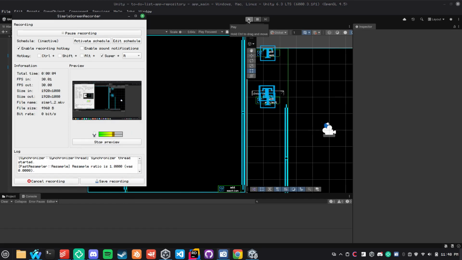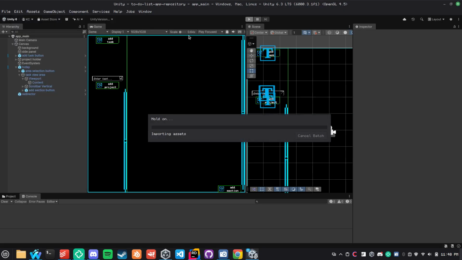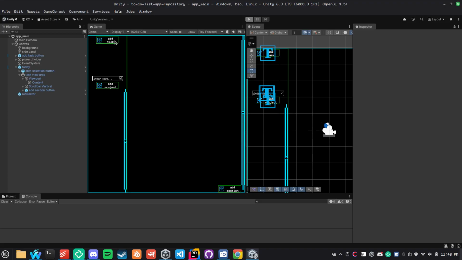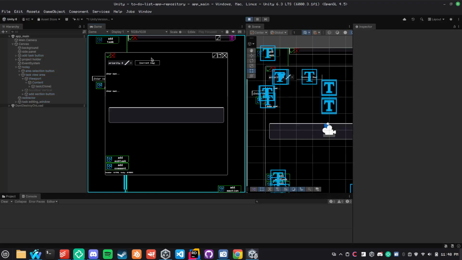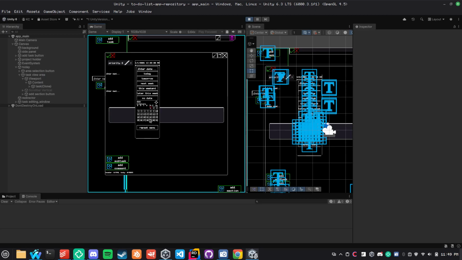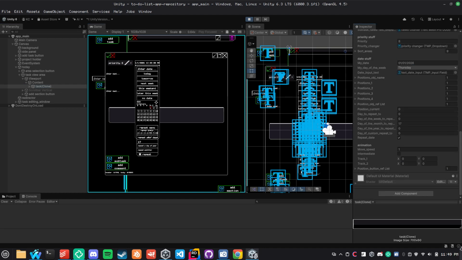Alright, today I actually made the month and the year repeating things work the way they should. First, let me set the date. I can set it to the 17th of the month, set it to repeat, and it will always set to the 17th.